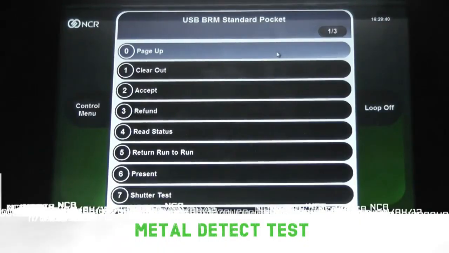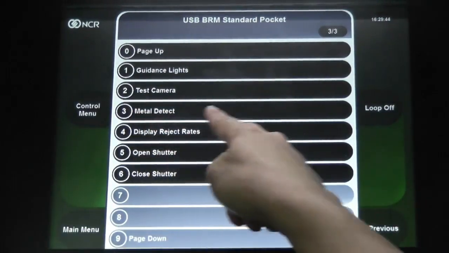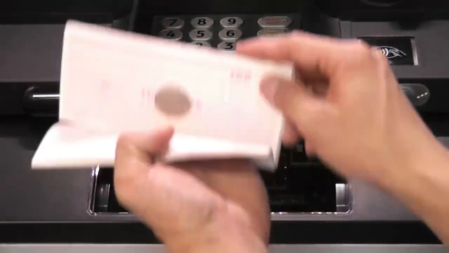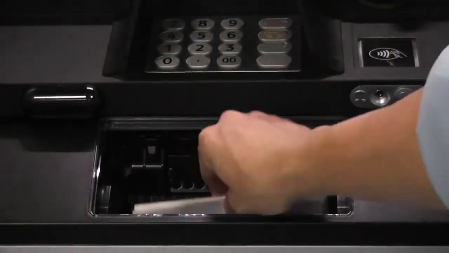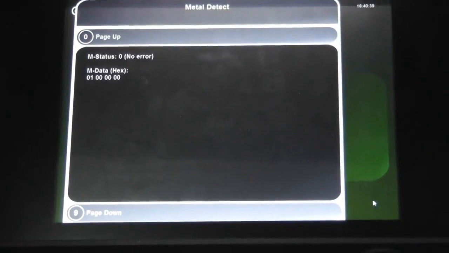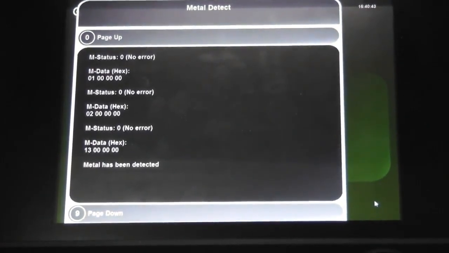The metal detect test scans a deposited bunch of notes for metal objects and indicates whether metal is present or not. If there are no notes in the pocket, the shutter will open so that notes can be entered. Press OK to confirm that the notes have been entered. The shutter will close and the notes will be tested. The shutter opens when the test is complete.